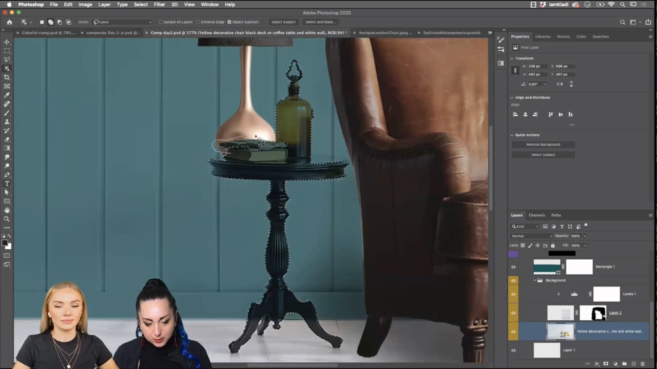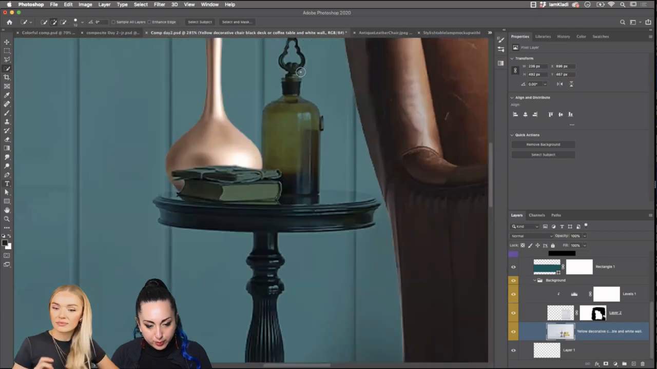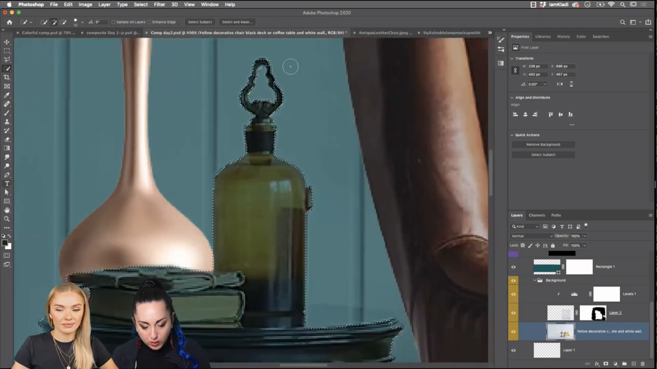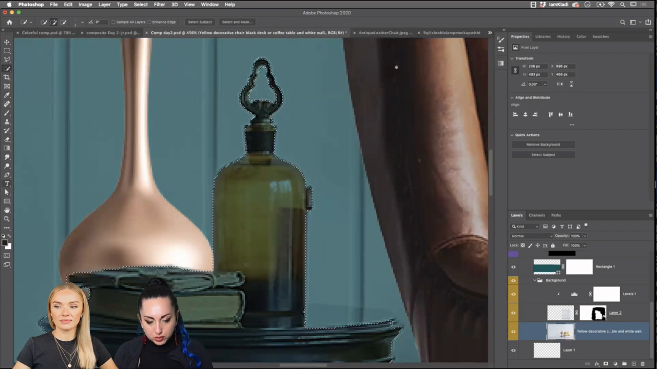You can also add by pressing shift and keep dragging. So perhaps it missed a little bit of the books. And also we can add here a quick selection tool and press option in order to remove the center of the bottle, because that's actually part of the wall. And if you make your brush smaller, you can also keep adding with the little quick selection tool in order to bring them up.